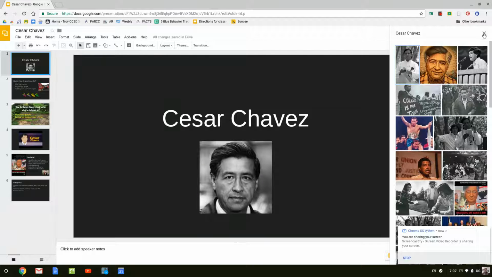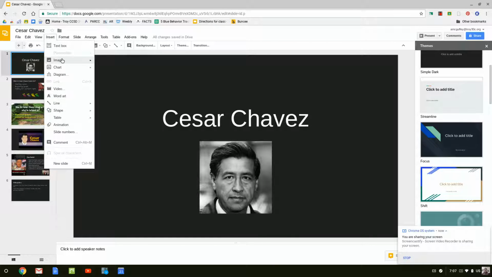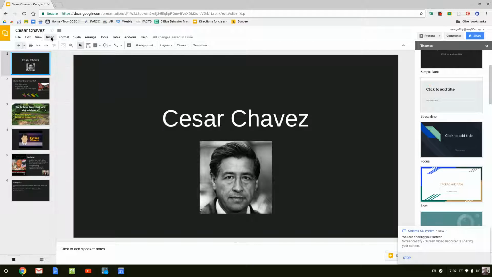You can also go through Google in another tab and save it to your drive and insert it that way. You would just go to Insert Image from your drive and you would pull it from there. Either way is fine with me.